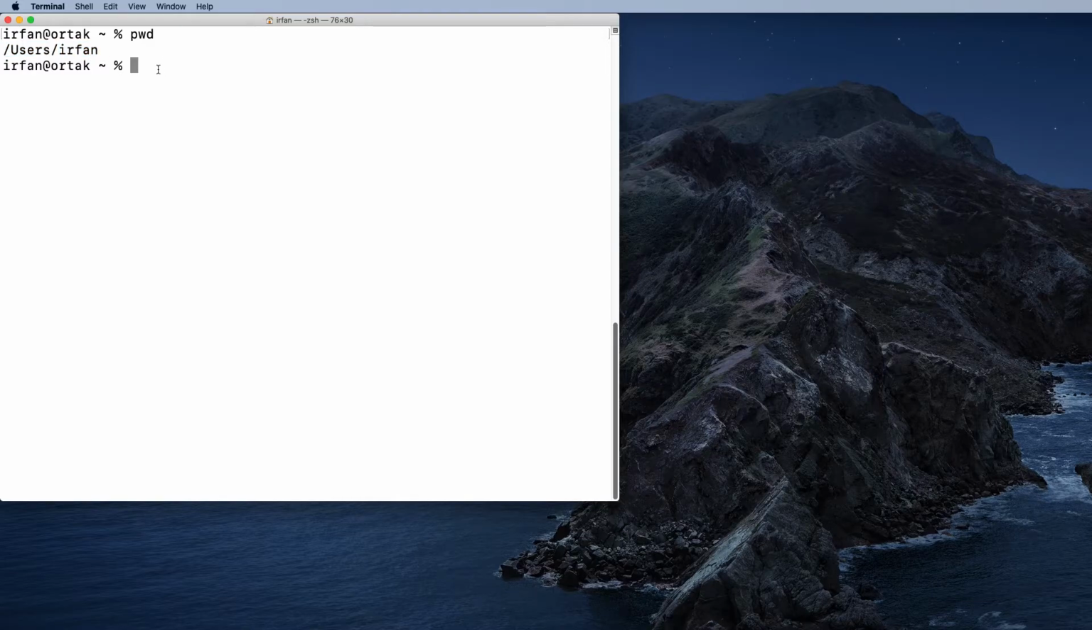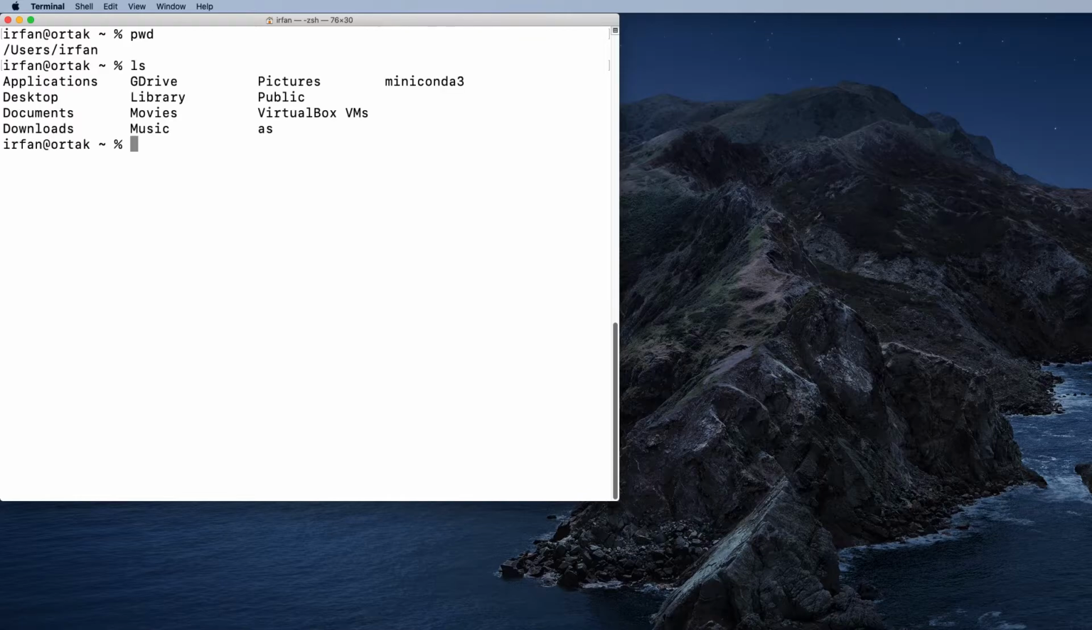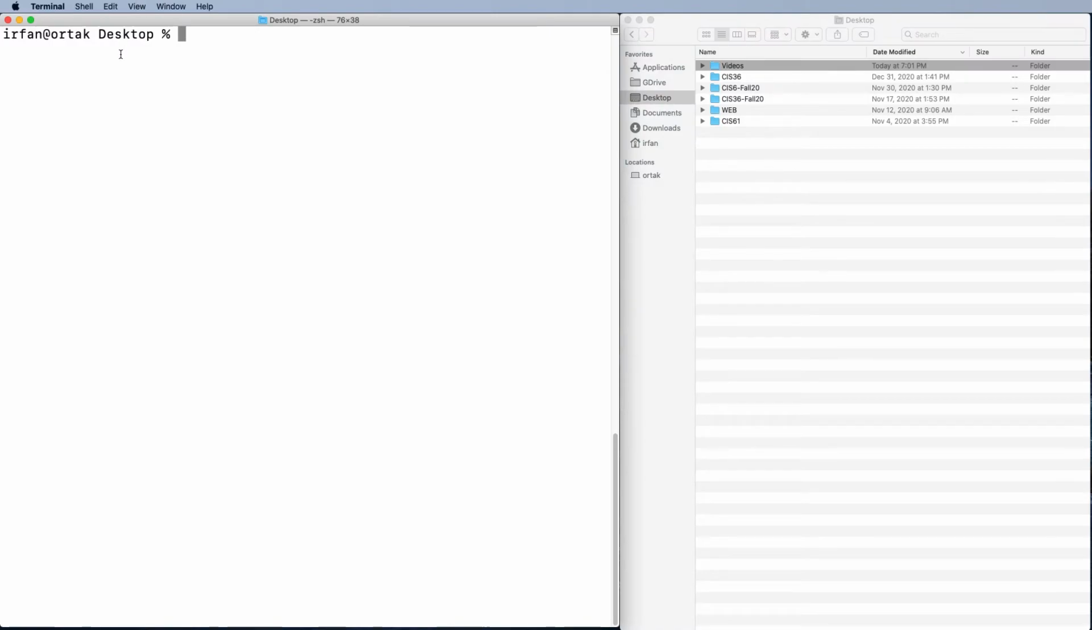So I can see what I have in this folder with ls. And here you can see we have applications, desktop, documents, downloads, some of the familiar ones. From here I can move to my desktop with cd. So here I'm on my desktop, and you can see this in the graphical user interface. To list what I have on my desktop, I can use the ls command and see the files and folders that I have.